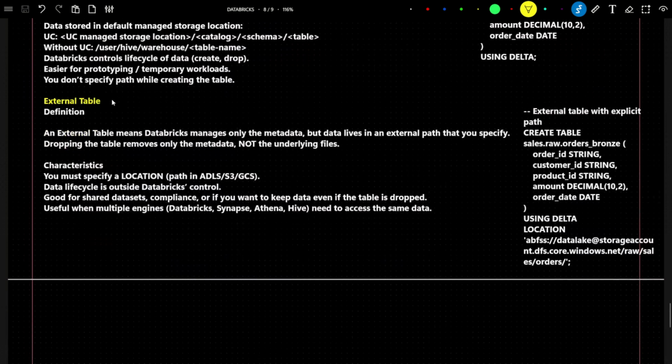Now comes the external table. In the case of an external table, whenever you create an external table, the metadata information will be managed by Databricks, like the column names, column types and so on, and the data will be stored in the cloud.